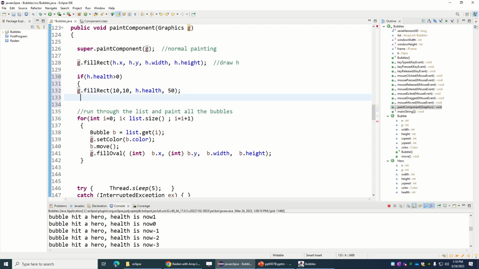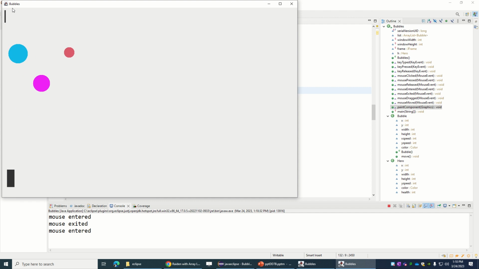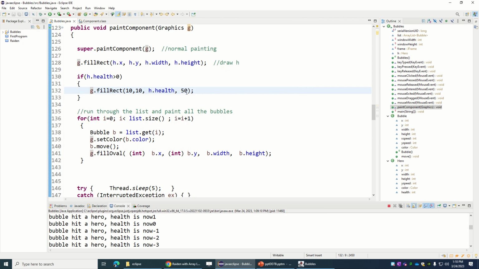Or maybe this is bad. h.health should never be less than 0. We should protect that, right? If it goes under 0, we should do something. So let's see. Okay, that's my health bar. I obviously messed up. It's going down. Usually health bars go to the right. So I did the height, not the width.